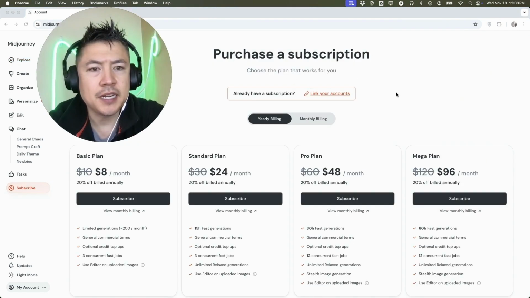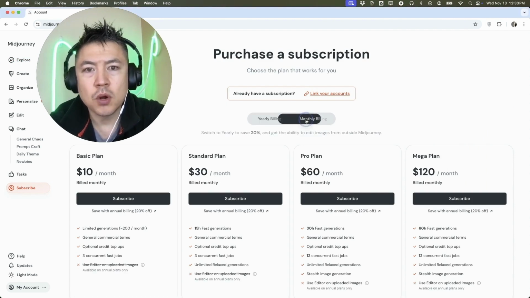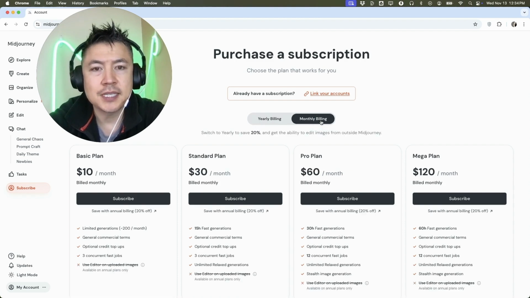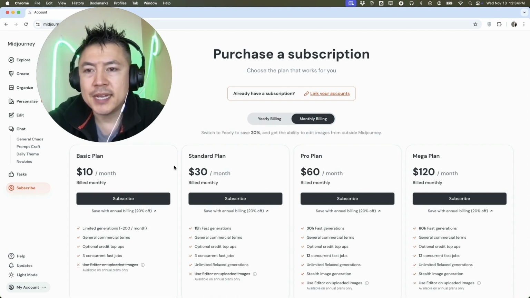Okay, Midjourney has a lot of different tiers of their pricing. So first thing you want to look for is click on yearly or monthly. So if you're going to be using Midjourney to create your images, you may want to sign up for the yearly billing because you get a 20% discount. However, if you want to do monthly, you can go ahead and click right here and it's less commitment. Now you can go ahead and compare the different plans here. Just keep in mind that Midjourney could change their prices at any time.